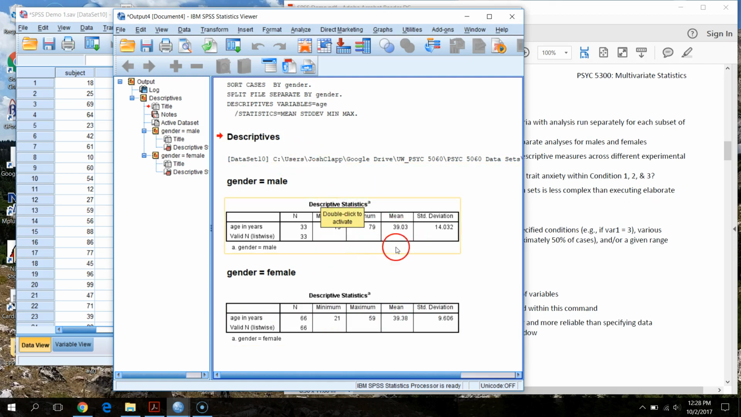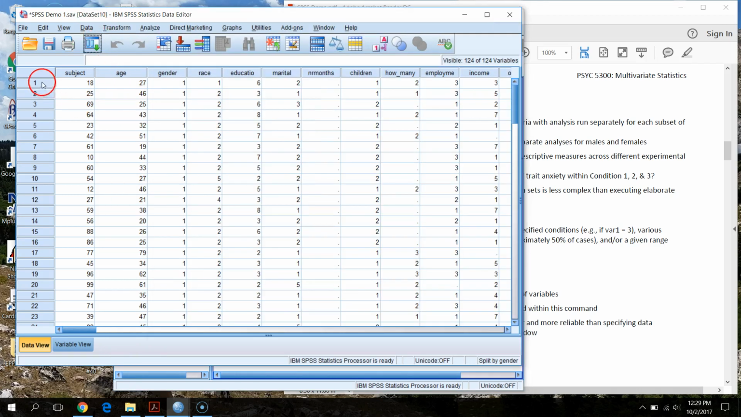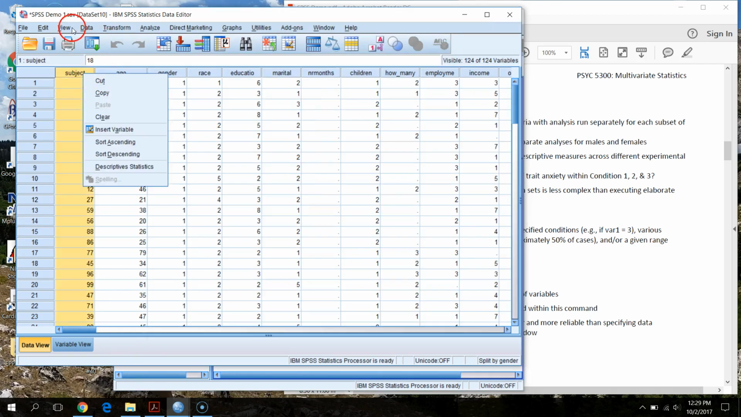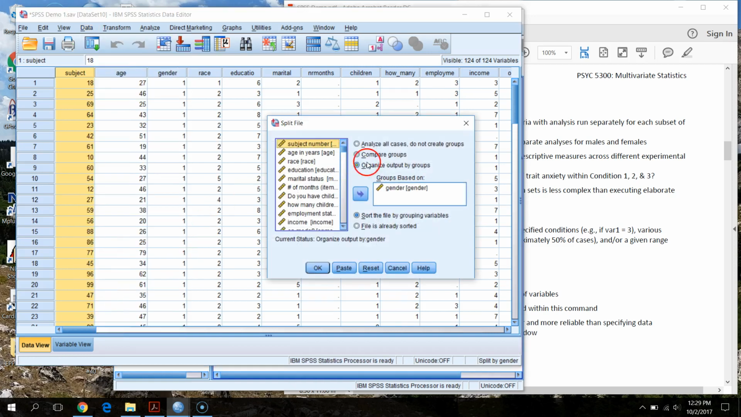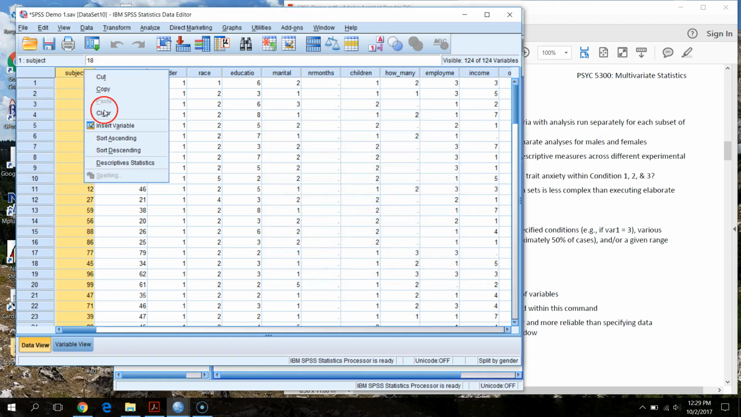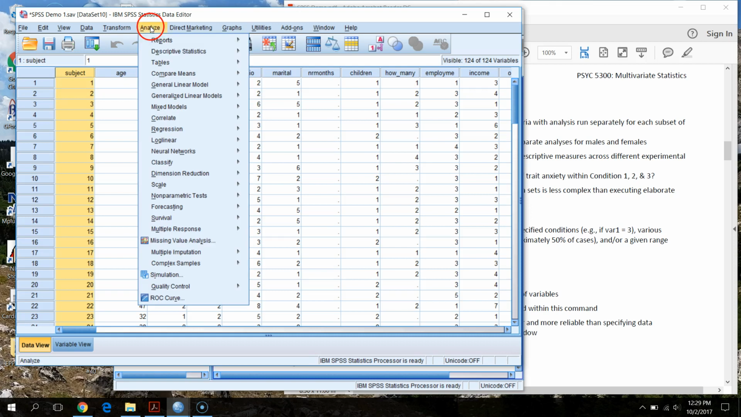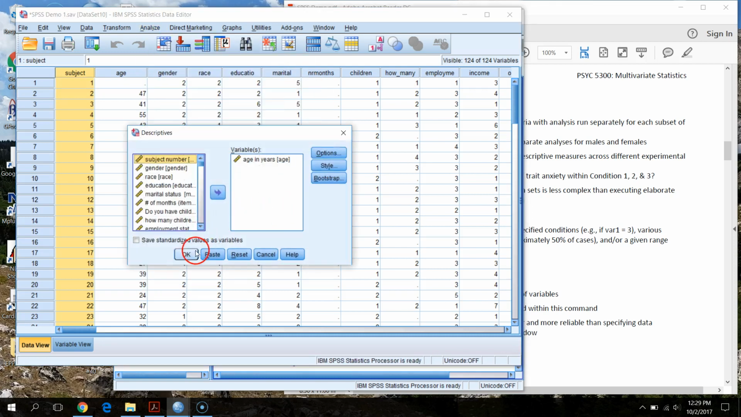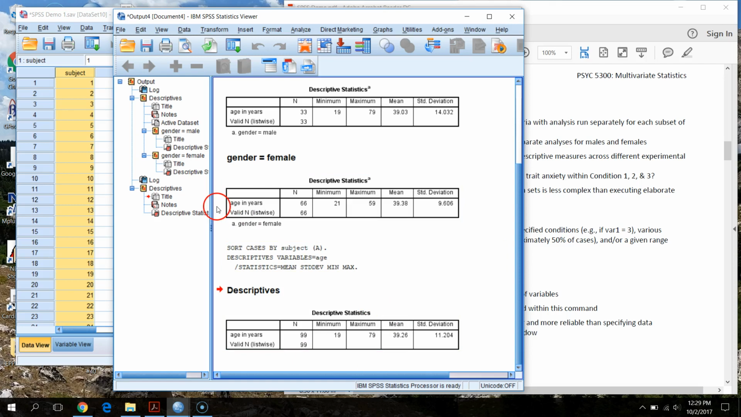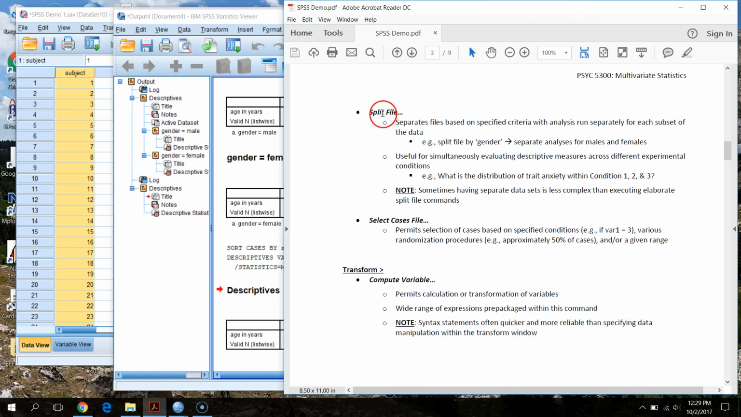So right now with this split file on, any analyses that I run are going to give me separate output for men and separate output for women. This will continue until I go back to my split file command and say analyze all cases, which pulls the split off, or if I just resort these variables and run my descriptives, it takes that split off as soon as I resort things, and now I'm working with my whole sample. Again, a useful thing to do in terms of your split file.